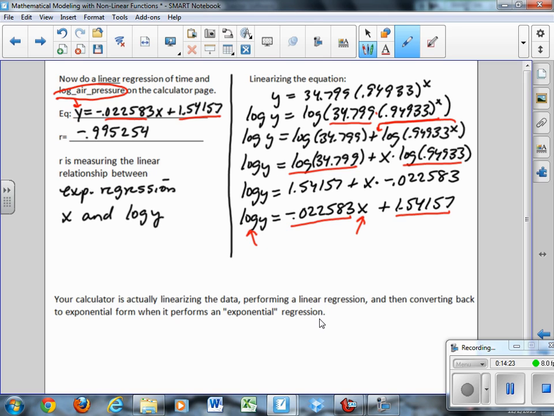Now, I'm going to stop the video now, and I'm going to do the second example a little more quickly on the next example on the next page. We'll do that on a separate video.